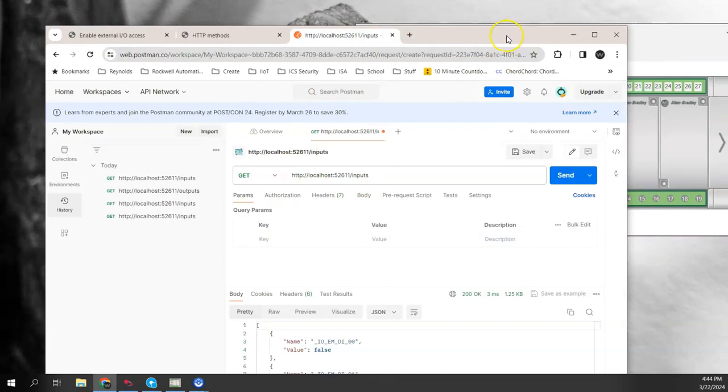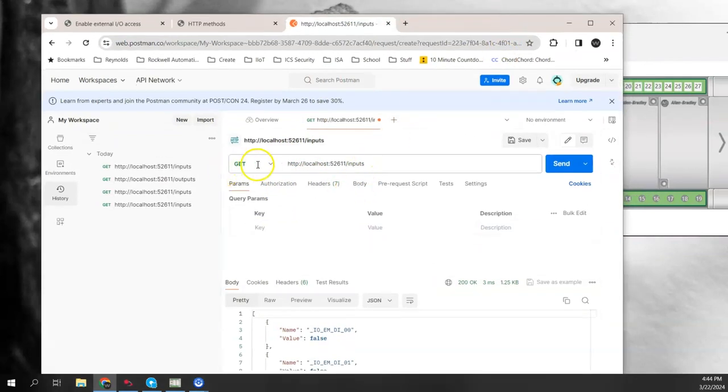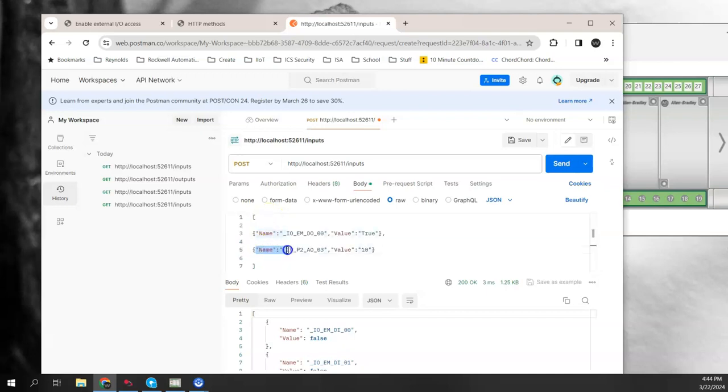Now, to do this, I'm going to first change this to a post, and I'm going to go here to the body. I'm going to choose raw, and you notice how it is a JSON, and I'm going to just basically paste. So I don't have this analog plugin, so I'm going to get rid of that line. And I need to make sure that I update this to the DI00. So I want to turn on my very first input. And the value is going to be true.